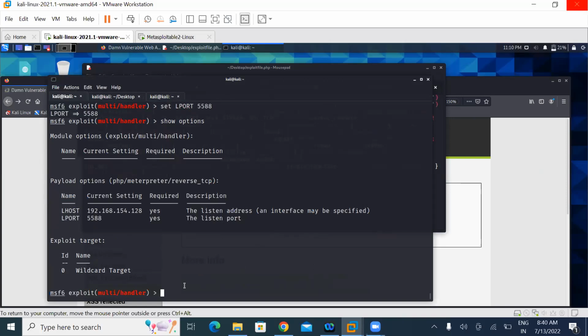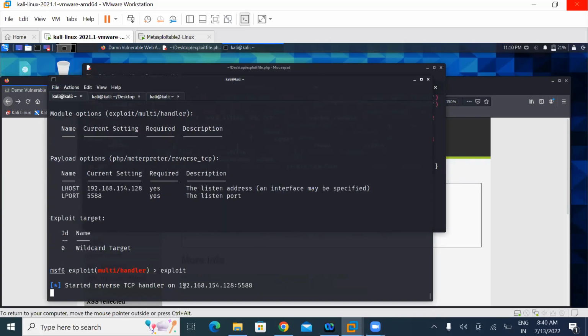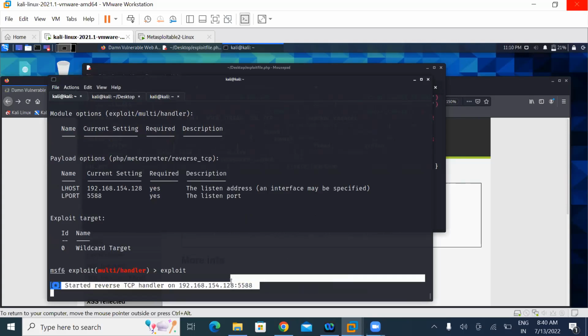What is the next step? Exploit. That's it. Continuously, I'll be running this job and I'll be listening through this port.